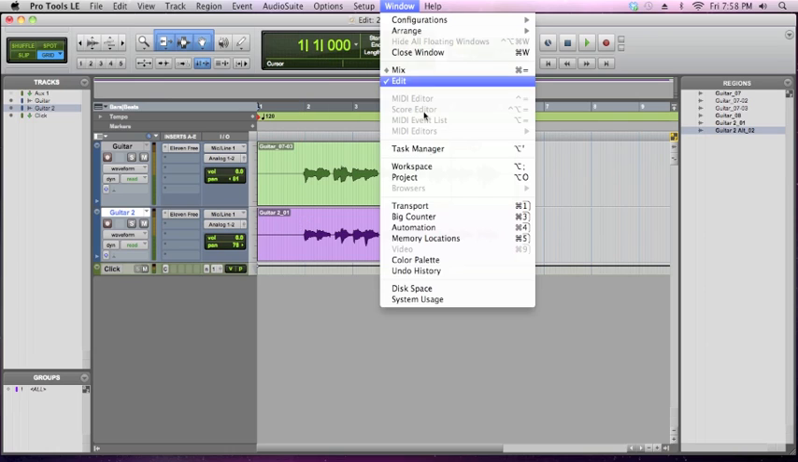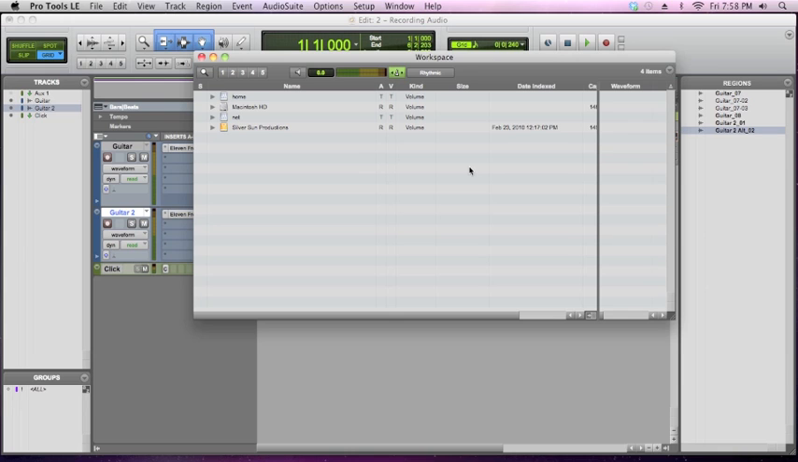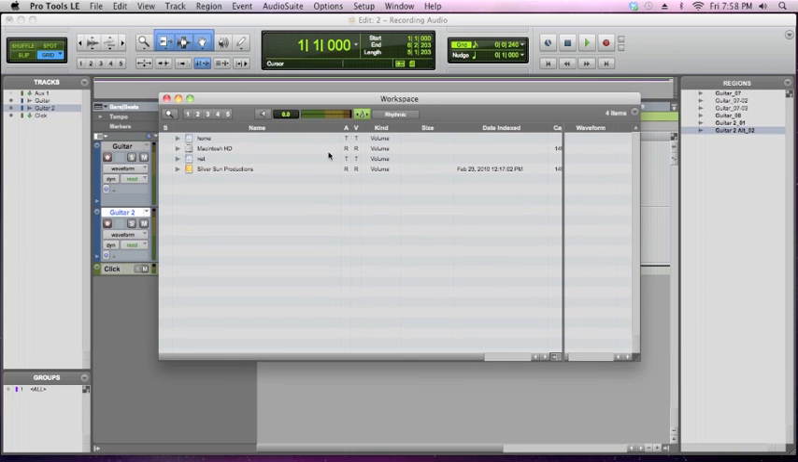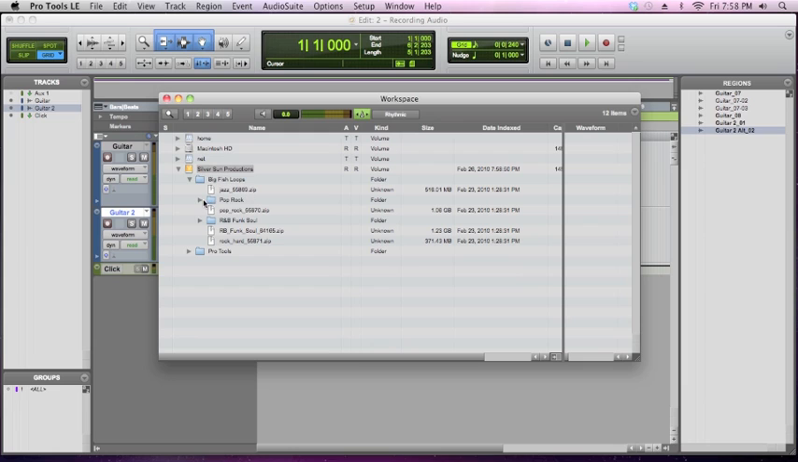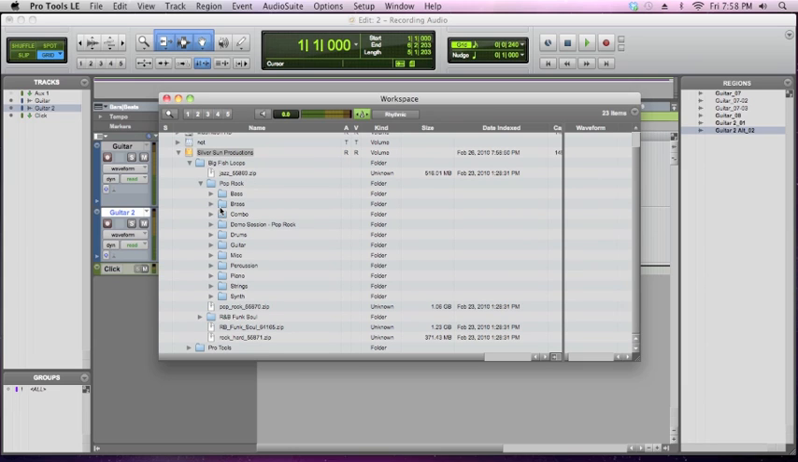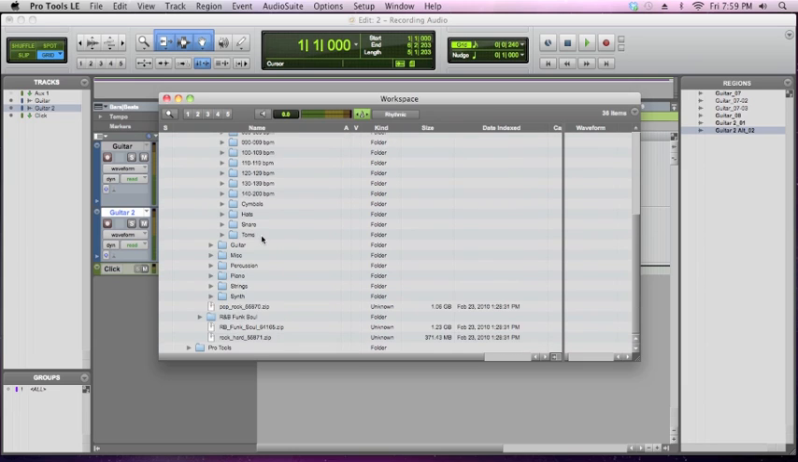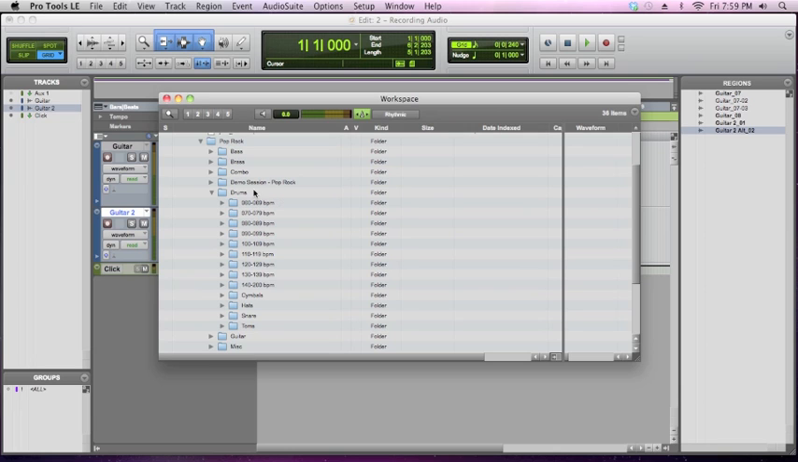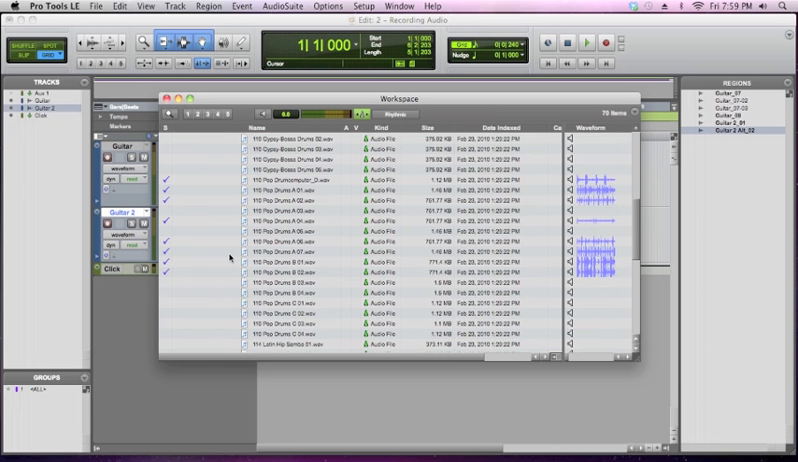Go up to Window and choose Workspace. The Workspace window is a relatively simple window, but what it shows you is any hard drive connected to your computer. I've got my main drive, and then here I've got an external hard drive, and I'm going to arrow down, and I can see Big Fish loops here. And I'm going to choose pop rock, drums, let's say, and I'm going to take a look at some drum loops that are in and around my tempo, which is 120.